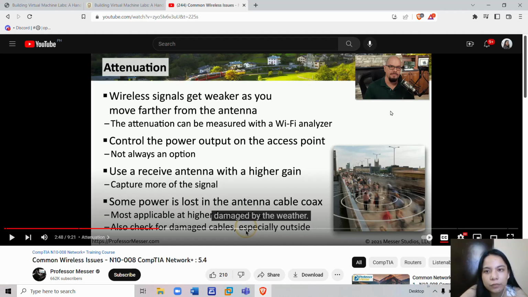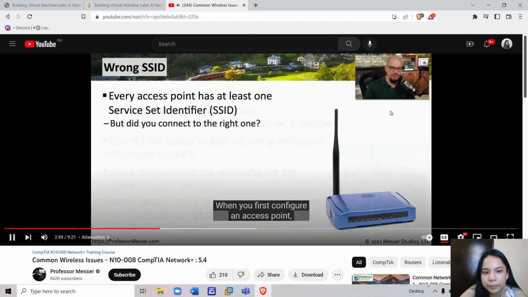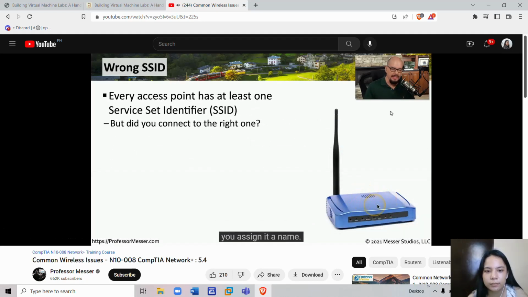1 port is for the wireless connection, and then yung ating LAN port is for the wired connection. When you first configure an access point, you assign it a name. This name is the Service Set Identifier, or the SSID.